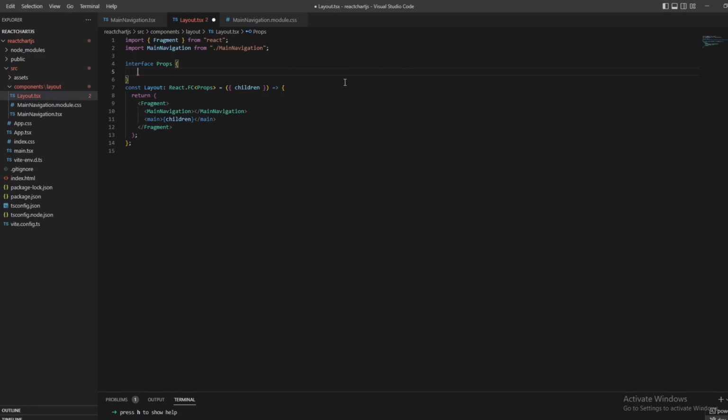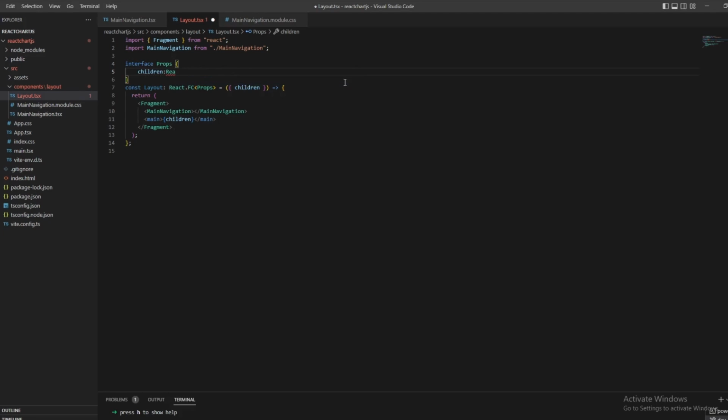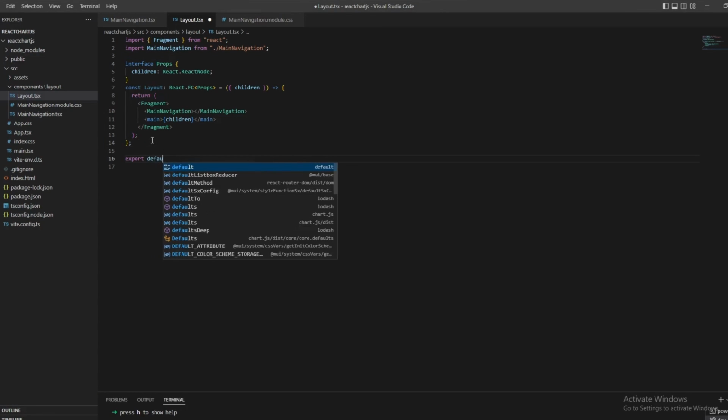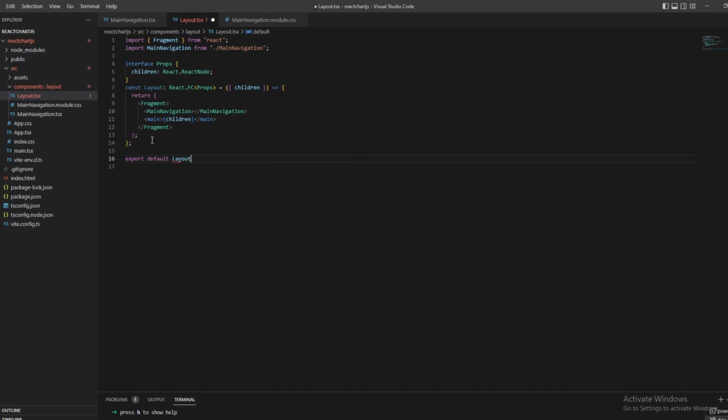We want to define our interface that is going to be called, of course, Props, and it's going to have the children that are going to be the React.ReactNode. This is going to actually have everything that is going to be in the children. That means every JSX element can be a child right now. And of course let's export default our Layout. And let's style it a little bit.